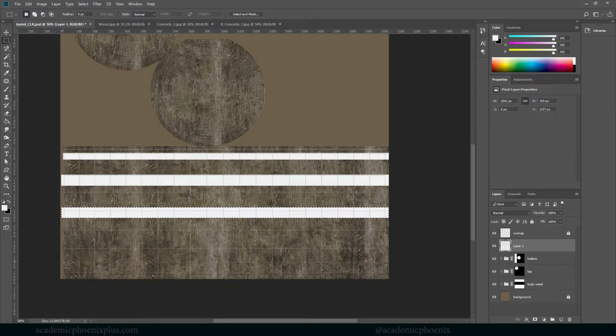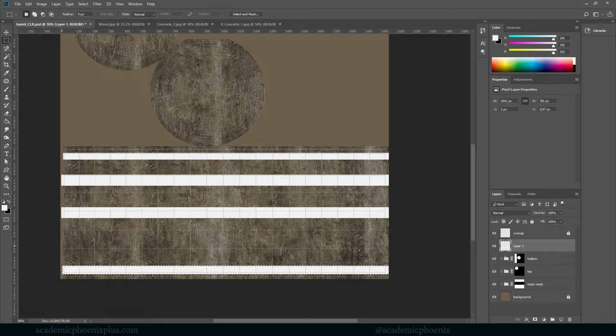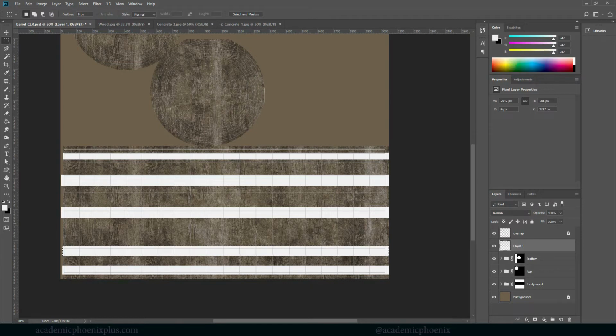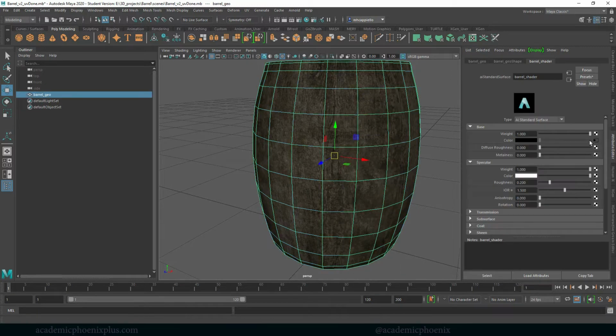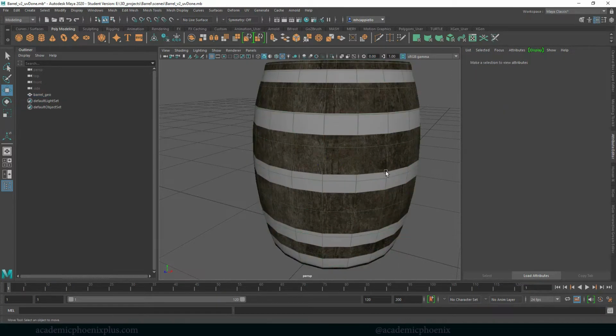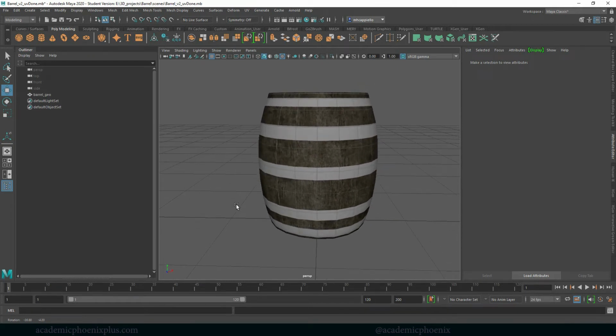And then at the bottom, and here. So again, I'm just trying to get an idea where these things are located. So let's save. Back into Maya. Here, reload. And I think that's not bad.